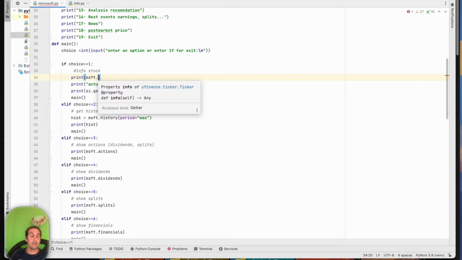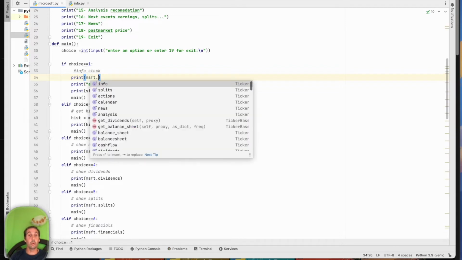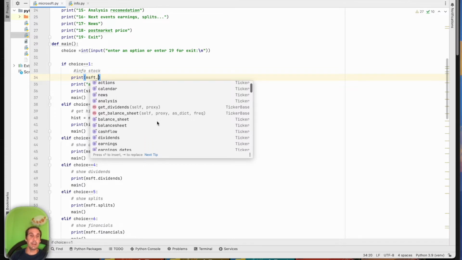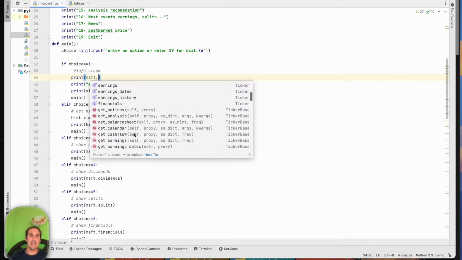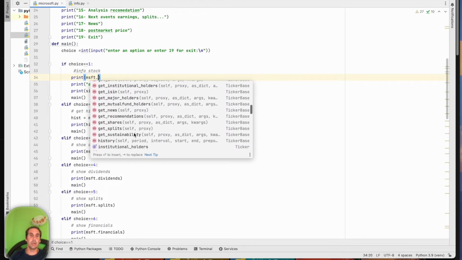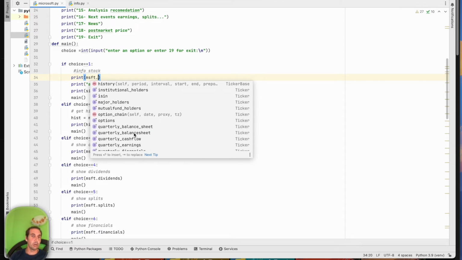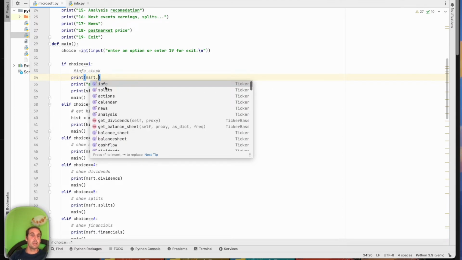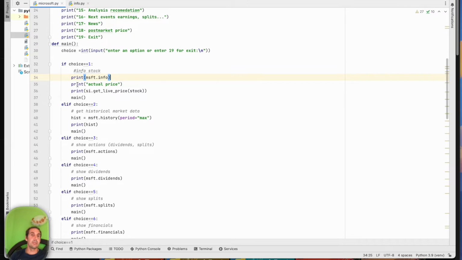eFinance has many different tools to use. Really, you have plenty: info, split, actions, calendar, news, analysis, get dividends, get balance sheets. You can see cash flow, dividends. It has many different things to work on. We choose the first one, that is the info. Then we write in the actual price.